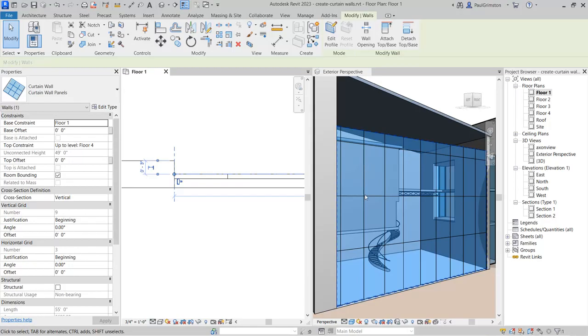We can see the grid lines 6 feet apart going across the curtain wall and up the curtain wall every 15 feet as we specified in the properties. Looking at the end of the curtain wall, we can see we have a small panel, and this is because the length of the curtain wall does not divide perfectly into 6 feet panels, and therefore we have a smaller panel left over at the end. We can choose where this appears.